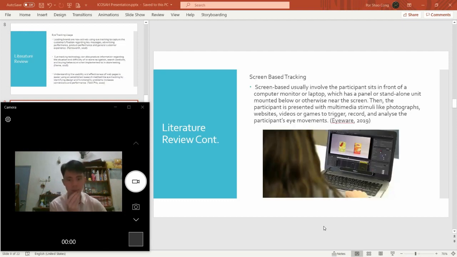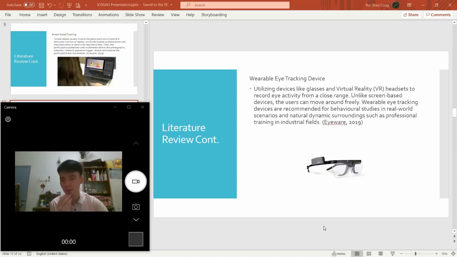And of course, there are mainly two types of eye tracking. So first one is screen-based tracking. Screen-based usually involves participants sitting in front of a computer, which has a device or a standalone unit mounted below or otherwise near the screen. Then the participants are presented with multimedia stimuli like photographs, websites, videos, or games to trigger, record, and analyze the participant's eye movement.